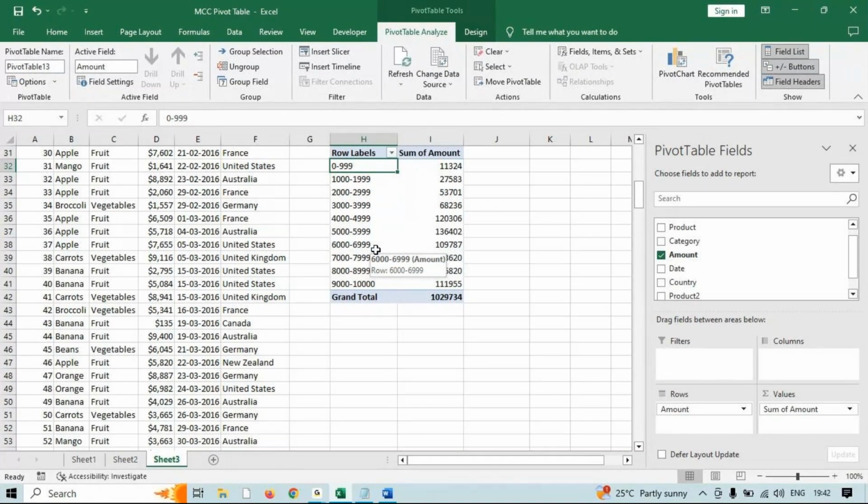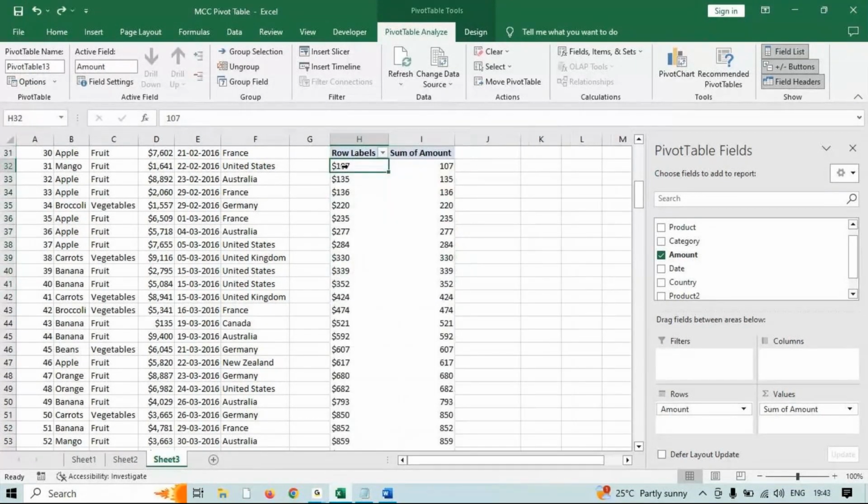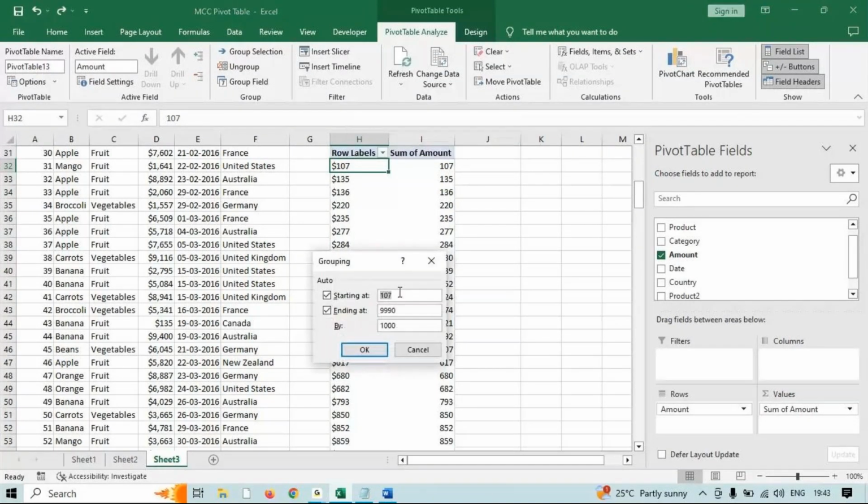Clear? So now can you see a report? For this report, I am not understanding anything by seeing it. So what I did, and again I'll repeat: right click, group, here 0 or 1, ending value 10,000. 9990 is there, so I'll round off and give 10,000. By 1000, I want to separate. Click on OK.